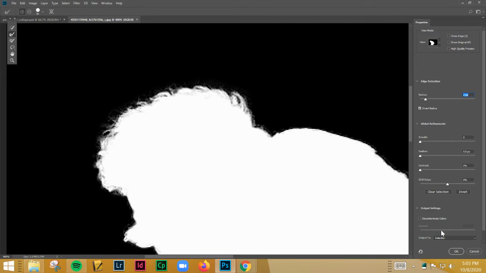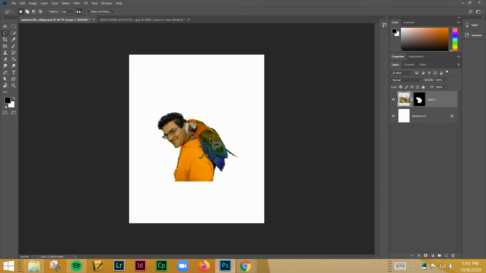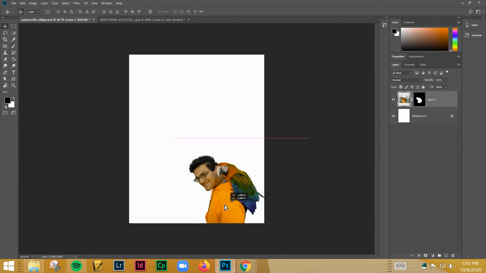And then once you have that, you can just choose layer mask. What that'll do is actually apply the mask once you click OK. And now it's got that nice little cutout. So now I'm going to move that picture over here. All right. Drop that down.